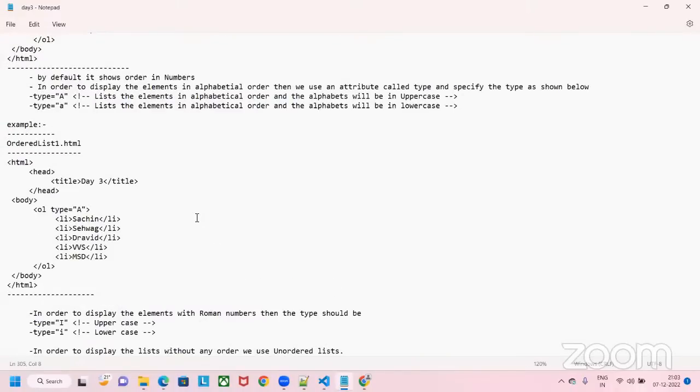What is the difference between div and span tag? Both are used for grouping. Div is a block level element, span is an inline element. That is the difference.